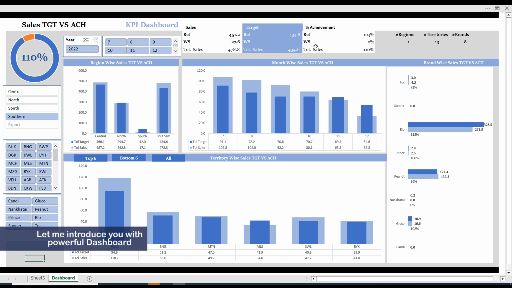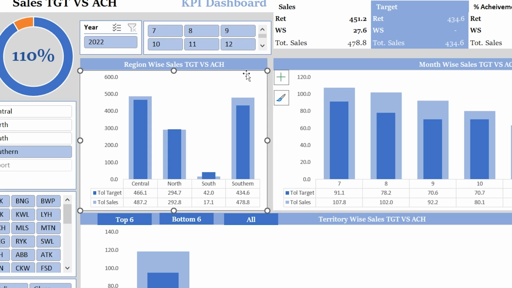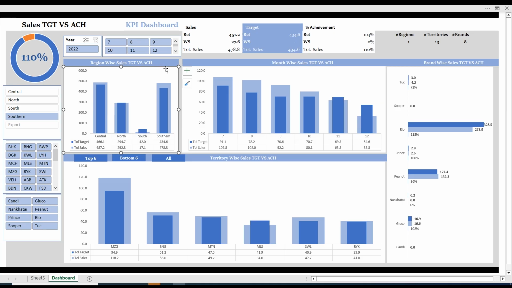Here we have our amazing sales target versus achievement dashboard. As you can see at the top, we have a dedicated section for sales target and achievement, providing a clear overview of your sales progress. Now let's focus on the first chart, which displays region-wise sales versus target. It's crucial to understand how each region is performing compared to its set targets. This information can help you to identify areas where you are excelling and where there is room for improvement.